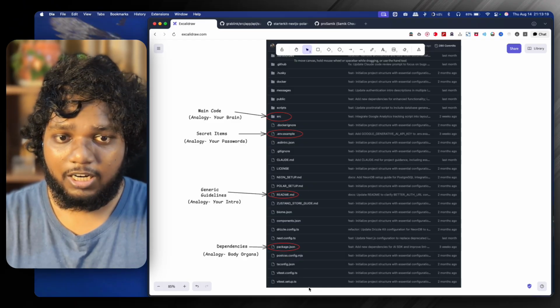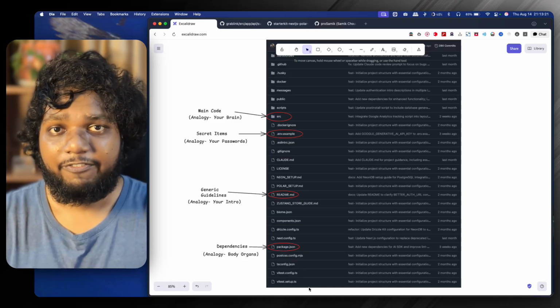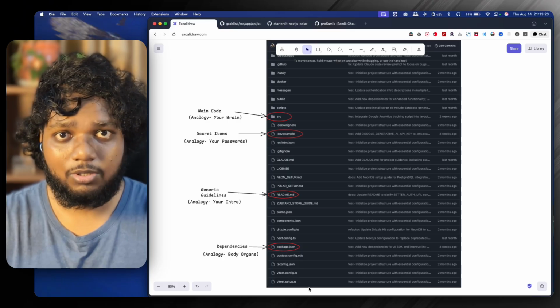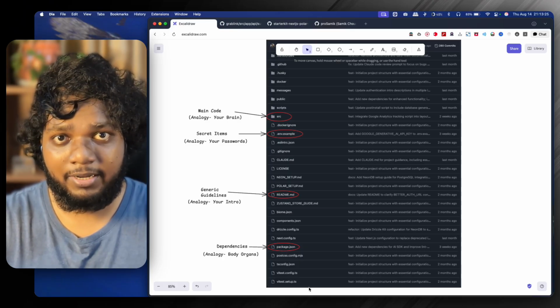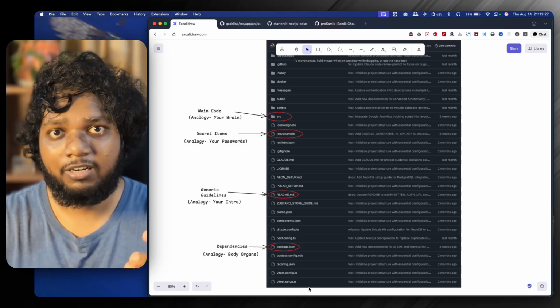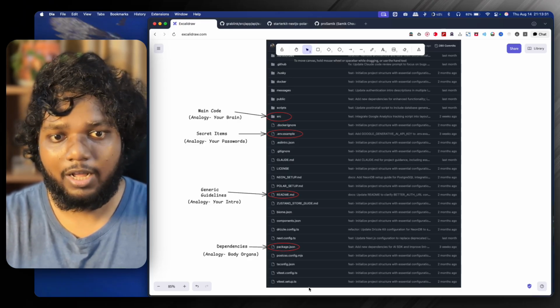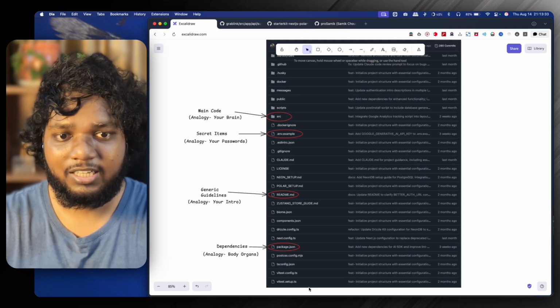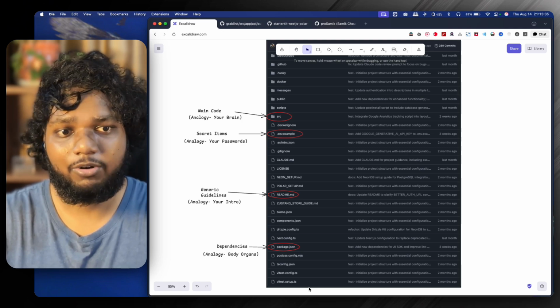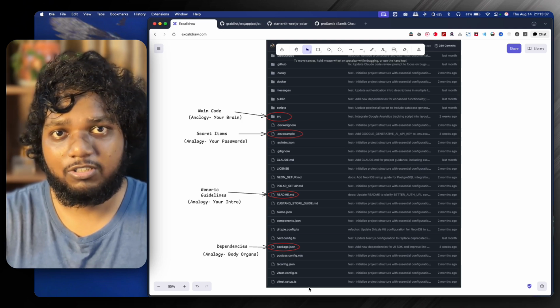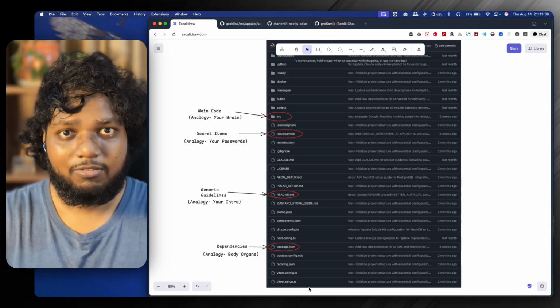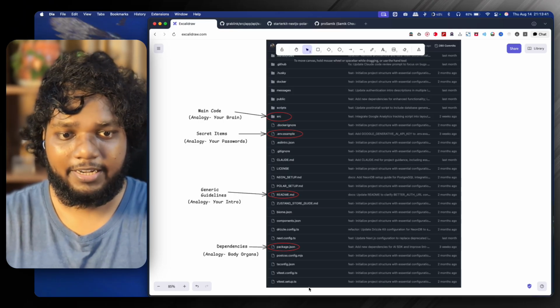Now the third part is readme.md. If you are using someone else's code and you tell AI to update the readme.md, it writes all the installation steps and how to run this code and everything related to the code. Those are generic guidelines. The analogy is that it is your intro. If I introduce you to someone, what is your intro? That is your readme.